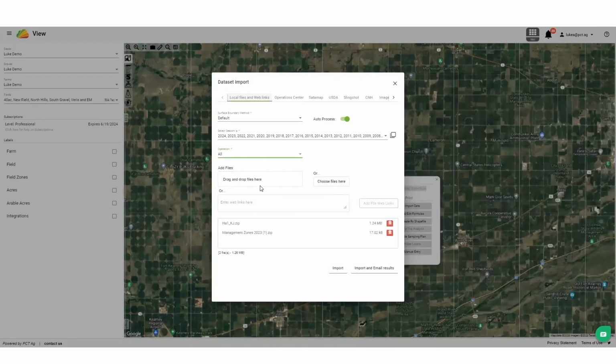For imports over 200 megabytes, choose the Import and Email Results button. This will run the import in the background and you will be sent import status updates. Or if the files are under 200 megabytes, simply select Import. To check the results of the import after it is completed, click the Check Results button.